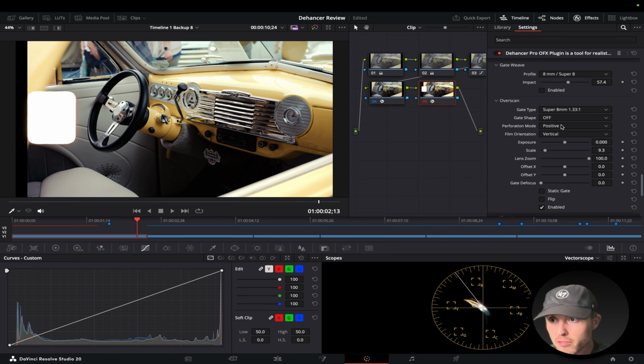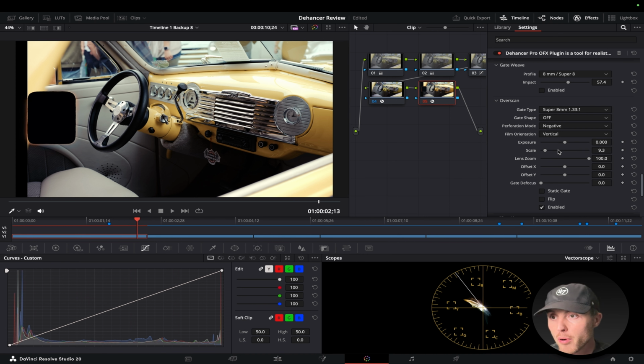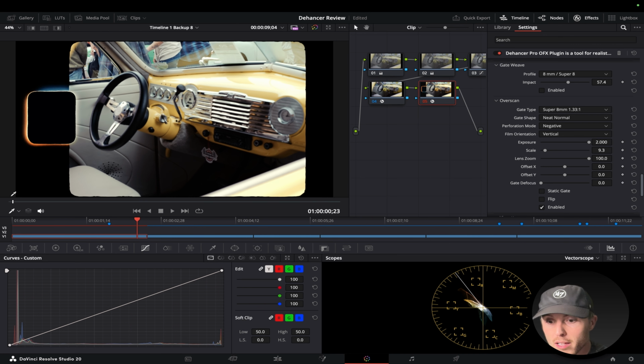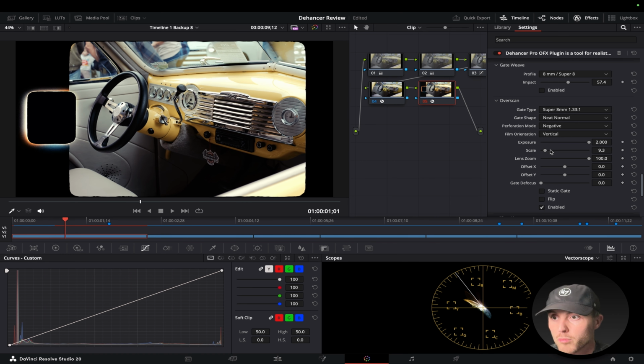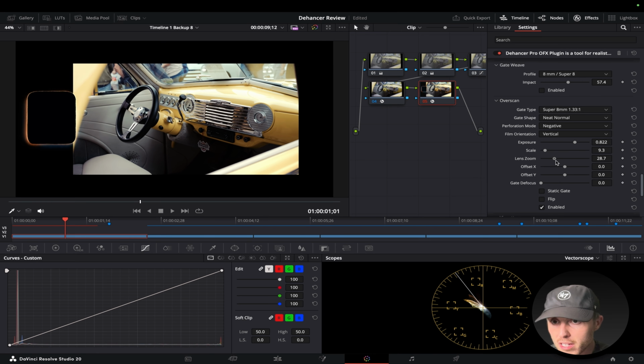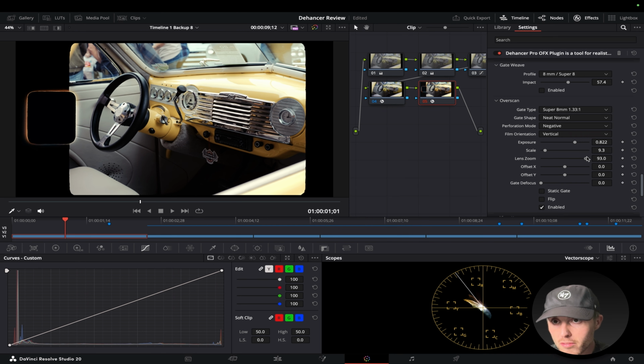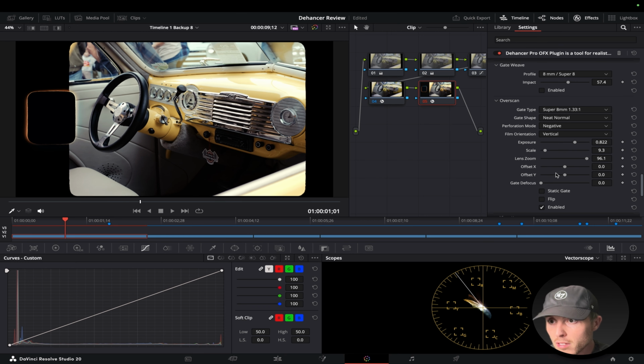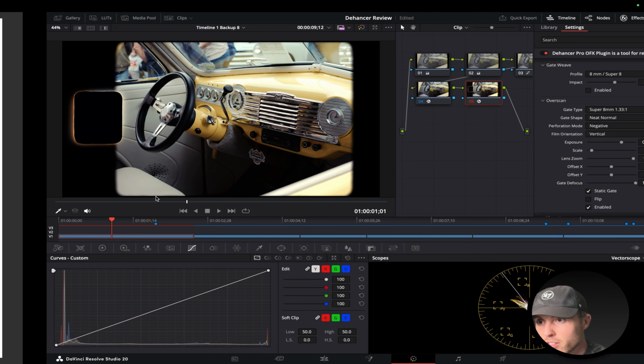preparation mode, positive, negative. I think negative looks a lot better personally. Go back to the gate shape, change the exposure of everything. Just have a look at that. Pretty cool stuff, I'd say. They really give you a lot to work with here. Lens zoom. You don't have to zoom in a ton if you don't want. You can change the axes. Yeah, pretty self-explanatory. Gate defocus. You can see it right in here, what that does. You can flip it. Static gate. What does that do? Static gate.